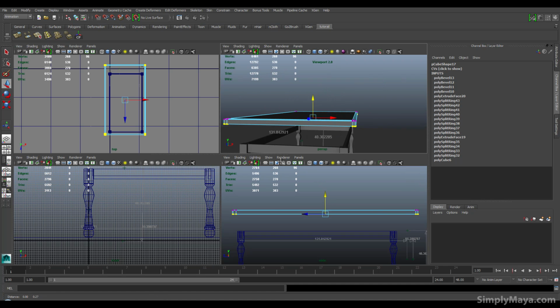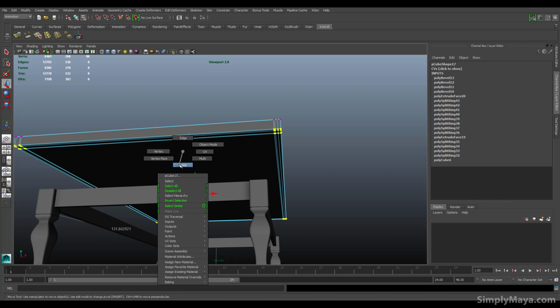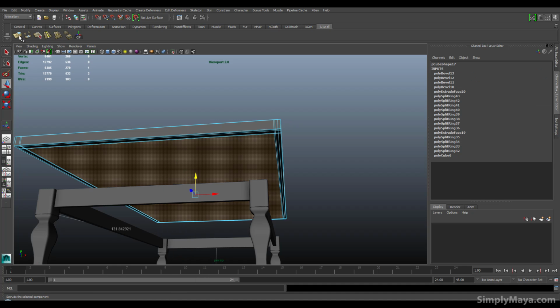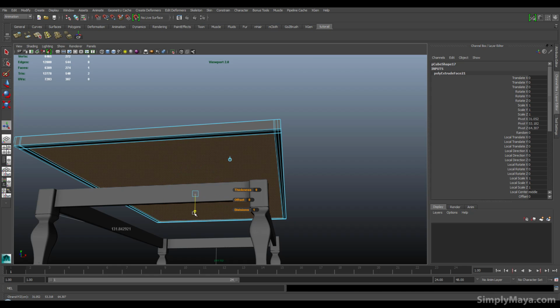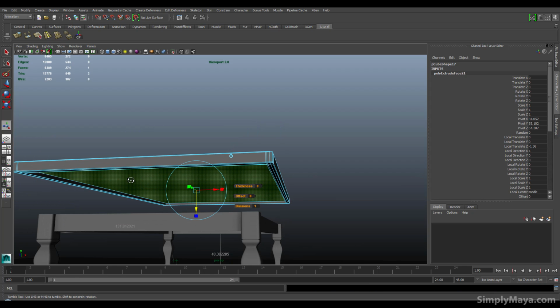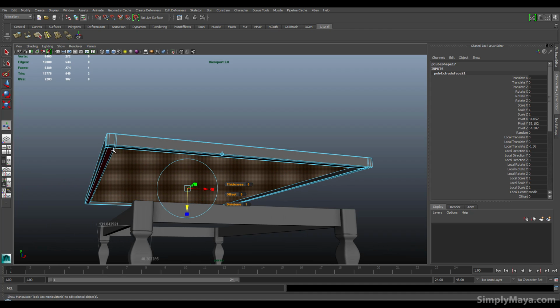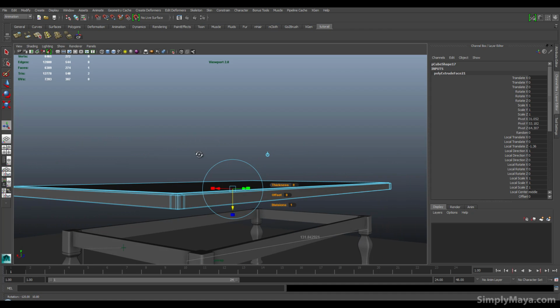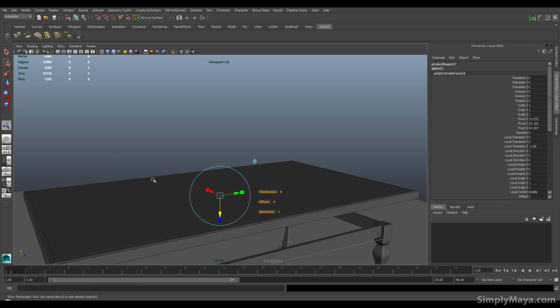There we go. And then I'm going to select the face on the bottom. So face, and I'm going to extrude it inwards. So now it looks like a thinner piece of wood has been used to create the top, and then a thicker decorative edging strip has been placed around the table.